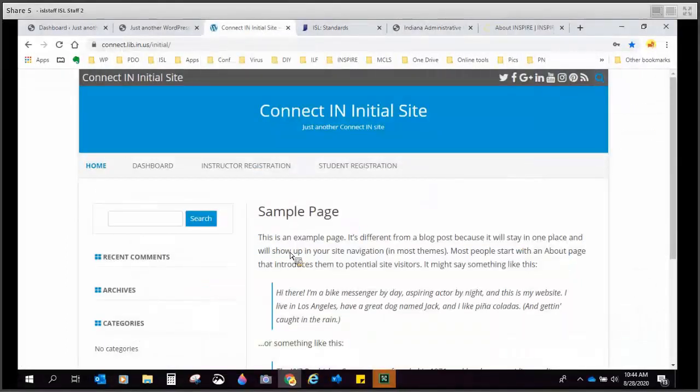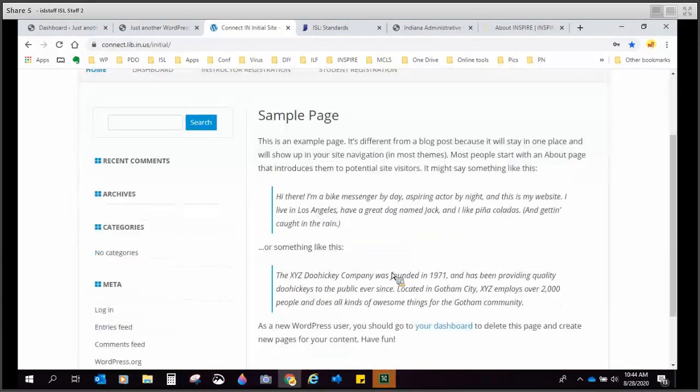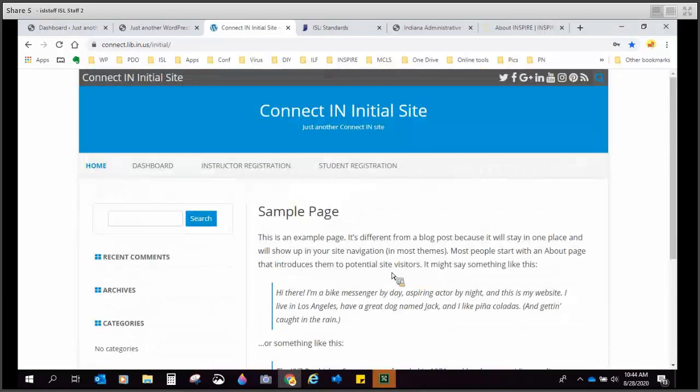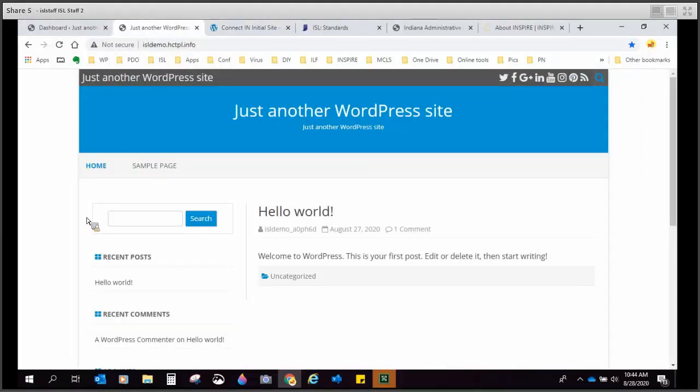When you sign up for Connect In, your site is going to look something like this. They have a default theme installed for you. It's got some pages and different things set up so that you have something to work from. The site we are going to work from is one that I have set up to mimic this. This is just a basic WordPress install. So if you're installing WordPress yourself, or there are different hosting companies, you can get free hosting by being a public library. It'll look more like this.